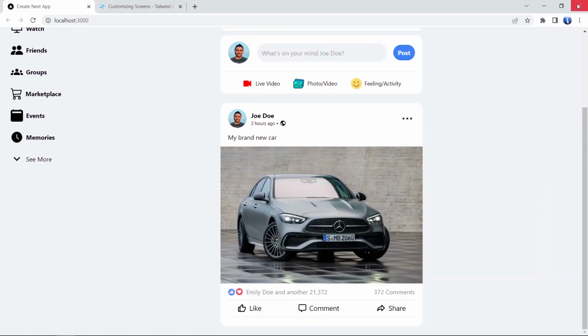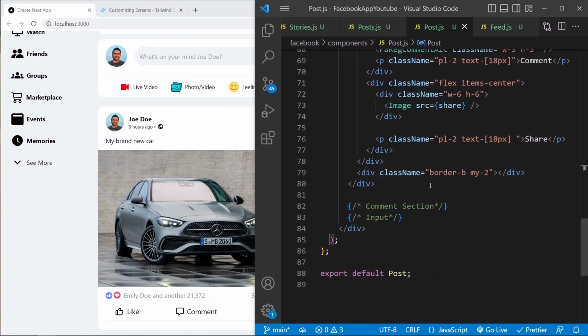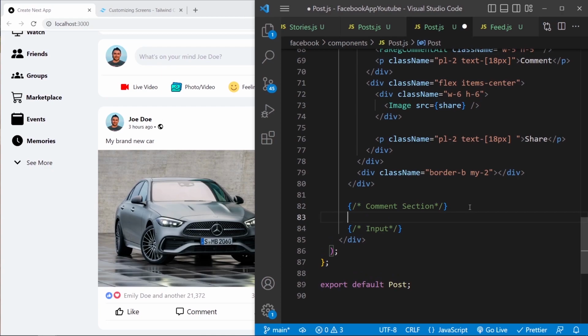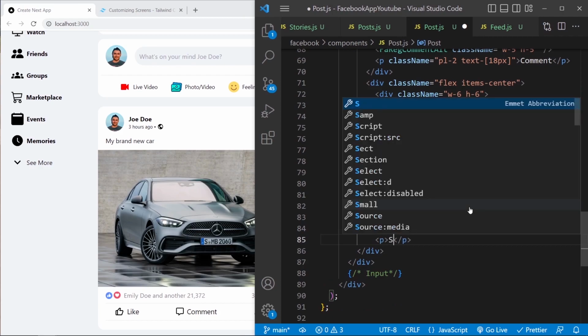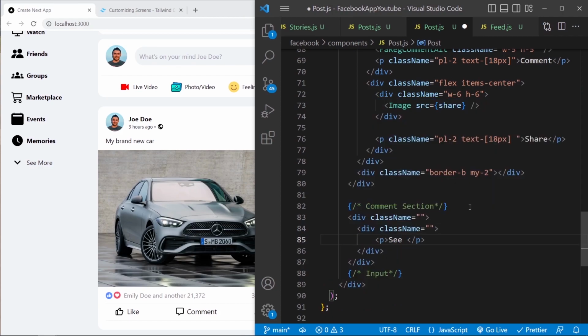So if you go here, make this smaller. In the comment section, here we're gonna have the number of the comments and then the actual comments. So I'm gonna have a div, and first it's gonna be with the number of the comments. So I'm gonna have 2 paragraphs. First, see 376. How many comments did we have? 370. See 371 previous comments 370. Save.